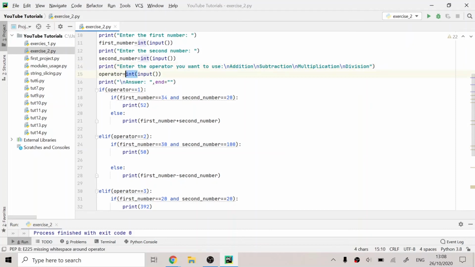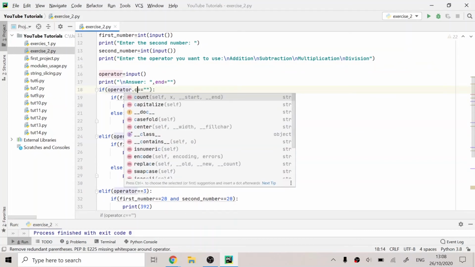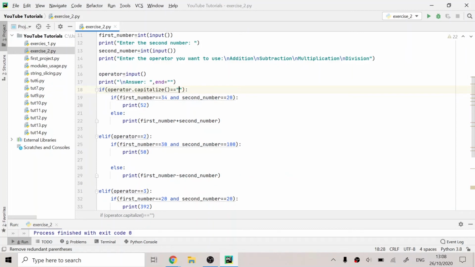I will not have to typecast the input into int form because in this case I want to make the user enter the whole word. For example, addition, subtraction, multiplication or division. I want the user to enter the word. After this, I'll have to change the if and else statements. So I will write if operator dot capitalize is equal to addition.